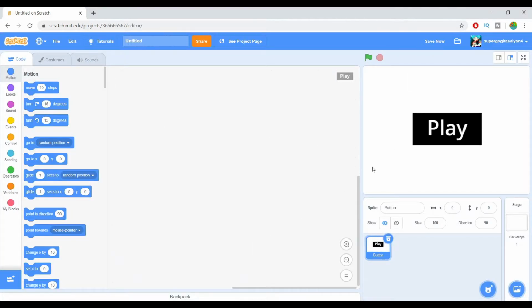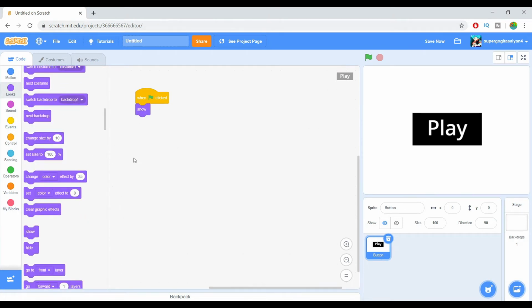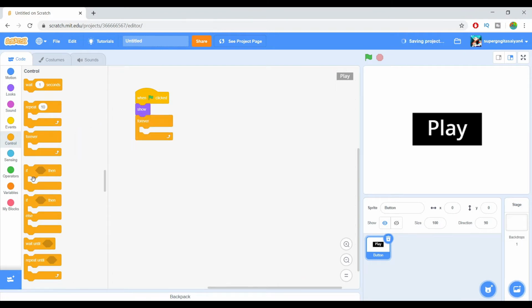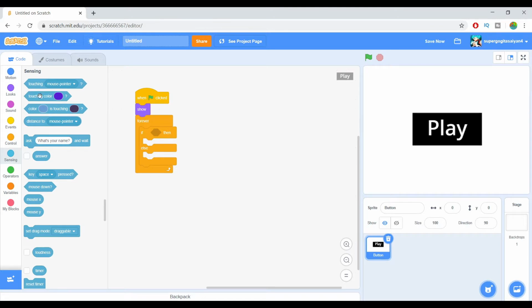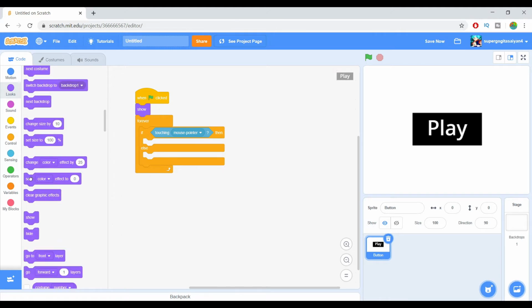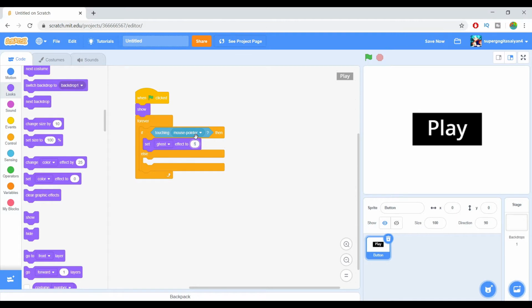So right over here I haven't entered any blocks yet. You have the costume. Let's work on a code: event, show. And after that, you can do forever. It's going to do if then else. If touching mouse pointer, set ghost effect, and you're just going to use like 50.